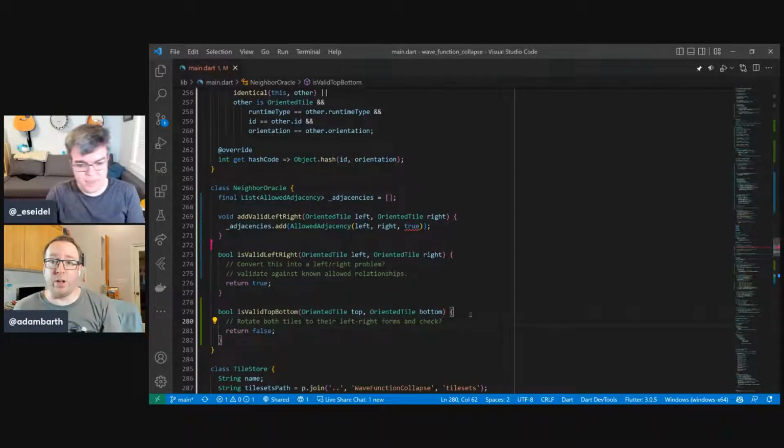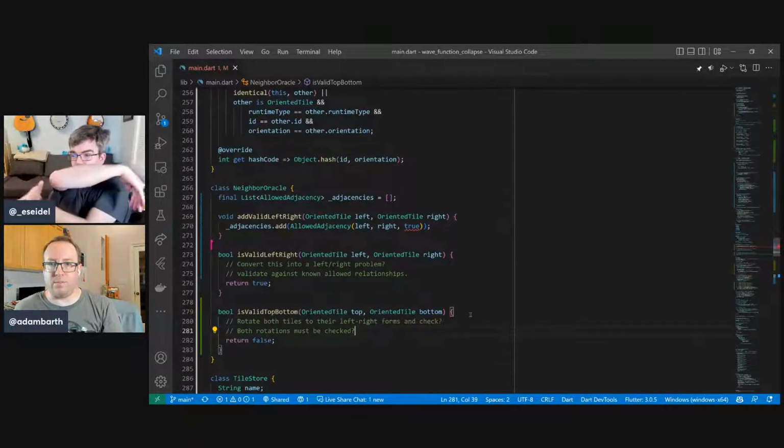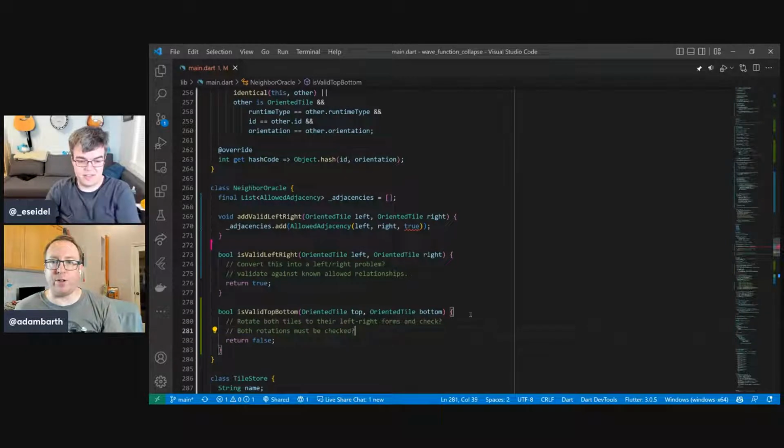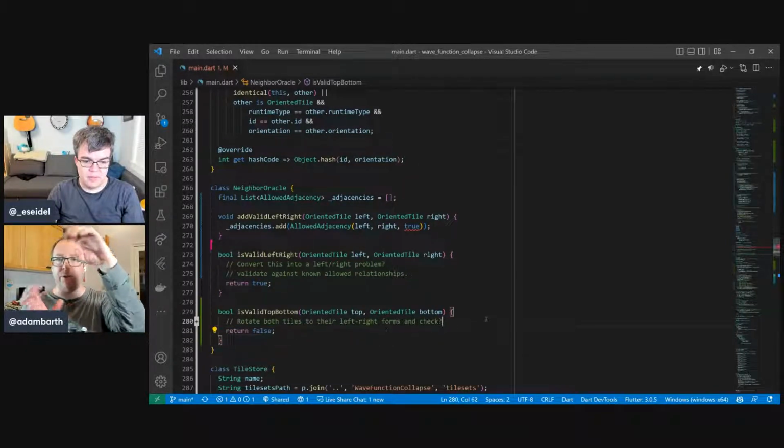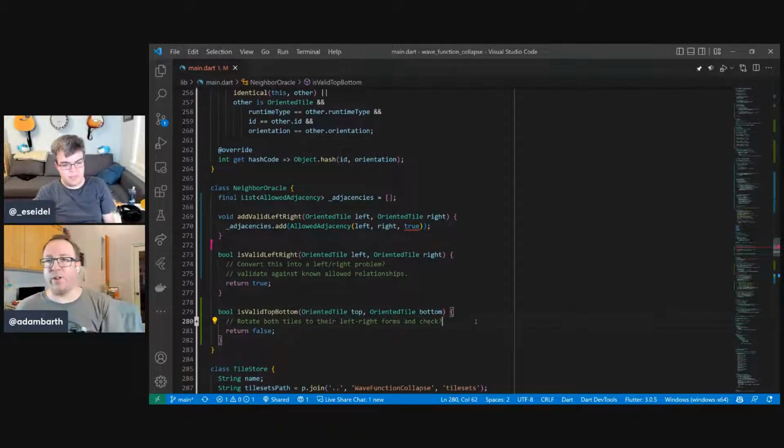You can implement is valid top bottom in terms of is valid left right by applying a rotation. Both rotations must be checked. Right? No, you only need to check one of them. Do you need to rotate just 90 degrees or also 270? Just 90 degrees. We'll have the left right check both possibilities. Because they're top bottom, you just need to rotate them to be left right. And then if you have an answer for left right, then you can return the answer.